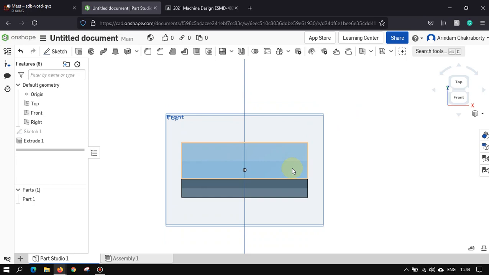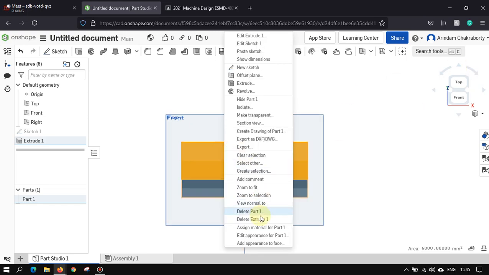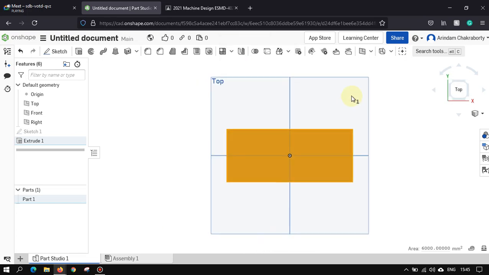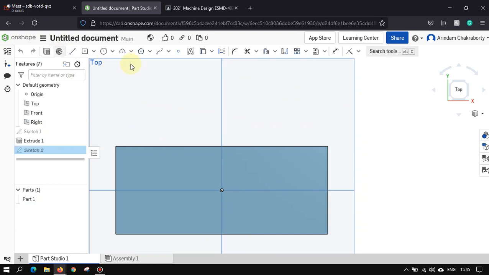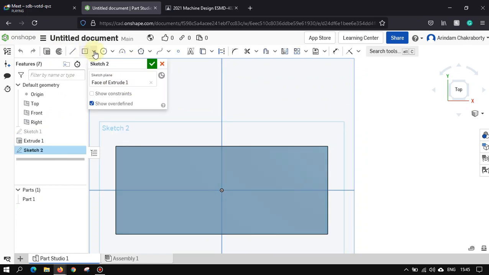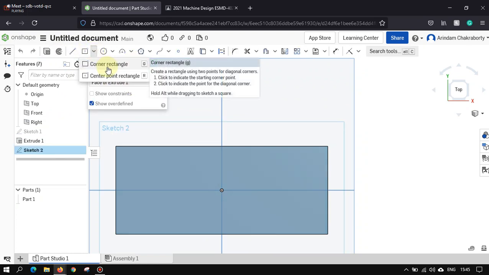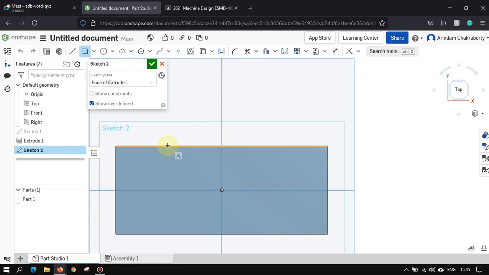There is a second way also where you can do this. Just click on the top, right click, view normal to. Click sketch, go over here, again go for the corner rectangle. Select start from any point. Just remember that it should start from this line.